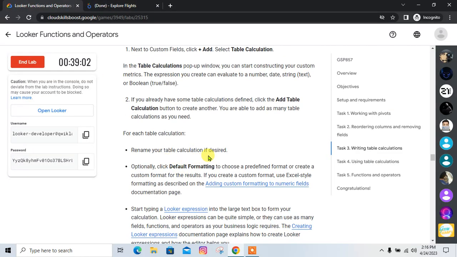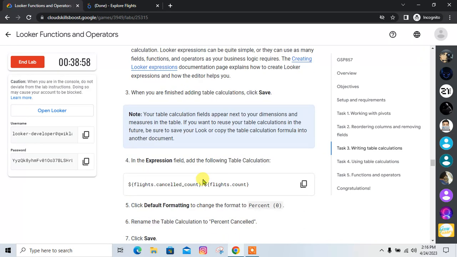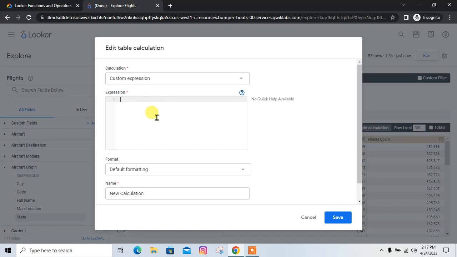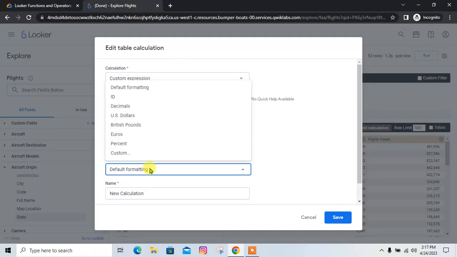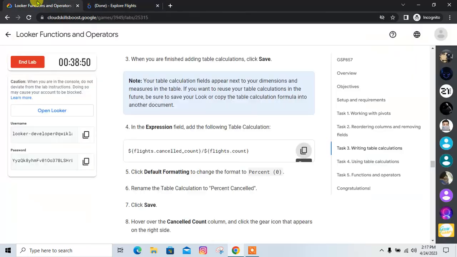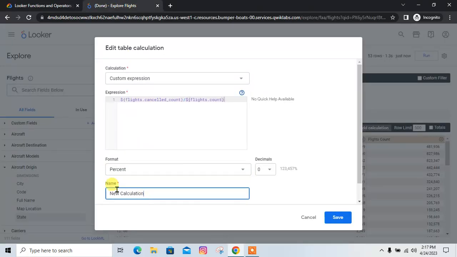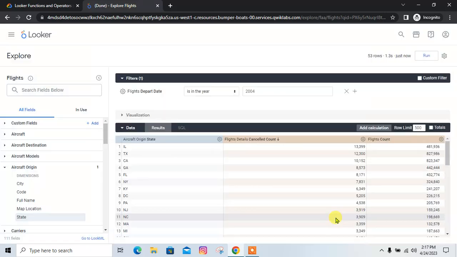Rename your table calculation if desired, optional format. Click save. In the expression we have to write this one, so copy this one, paste it here, something like this. And percentage 0 formatting. Rename this one percentage cancelled, something like this. Now click save.